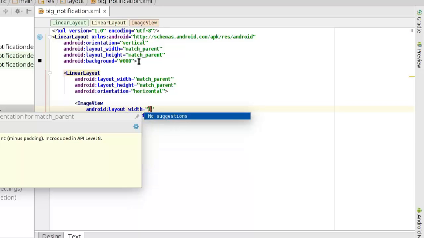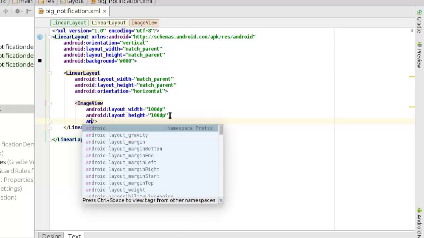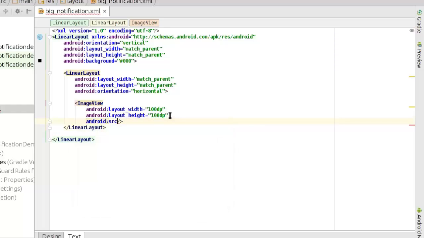Let's specify the width and height of this image. It's not going to be using the whole view, so I have to give it dp. And this is where you can actually place probably the movie or, let's say, the audio album art. That's the display, probably from a service or something. And if you're not using a service, you can use the default logo just to populate that. Let's use the default mipmap, ic_launcher. It's fine.